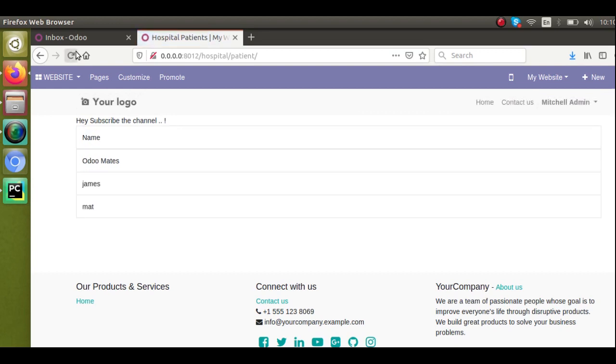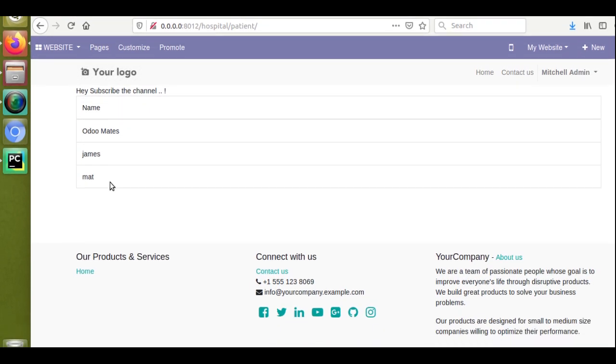Yeah, somewhat get aligned. So that's done. We have ported into a table, that is name, and printed all the patient's names. So this is about a controller.